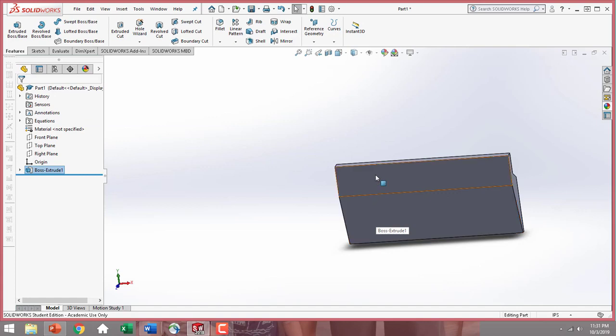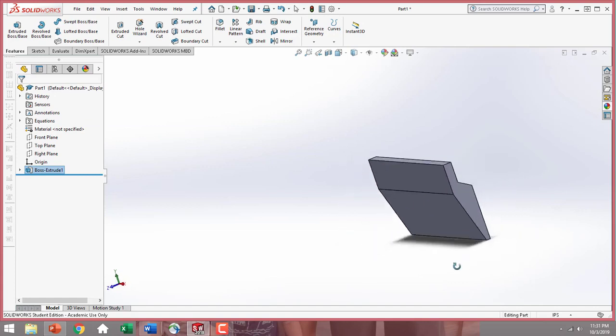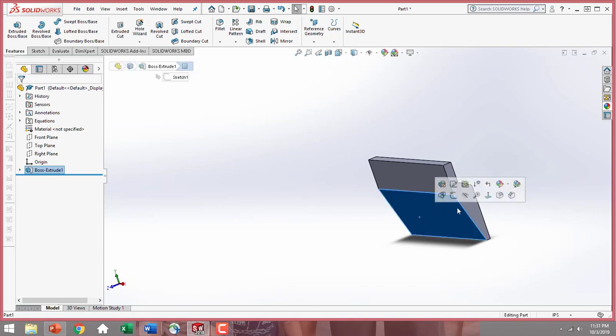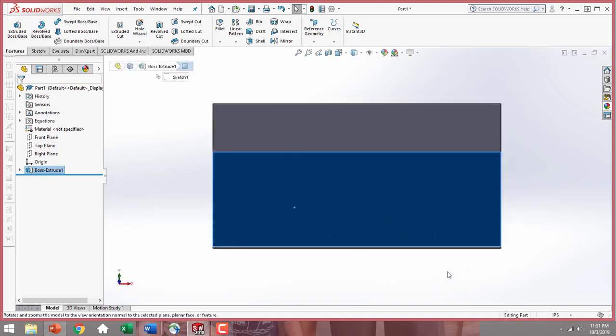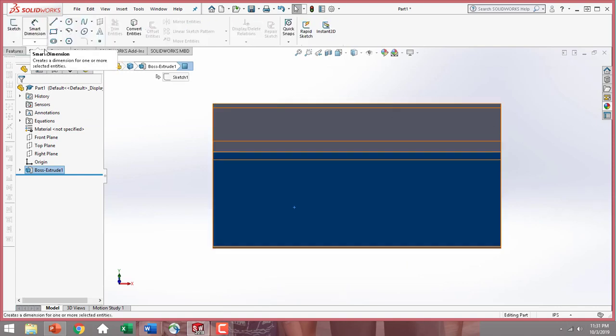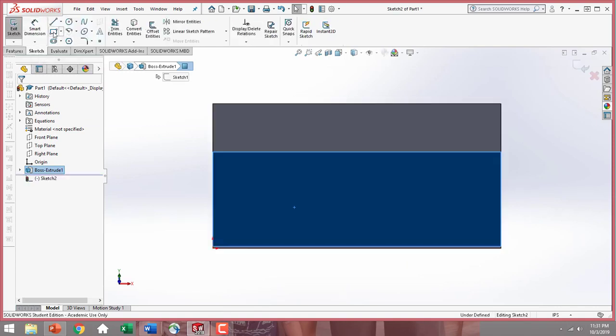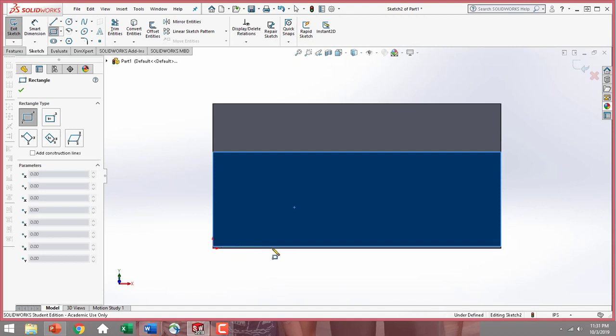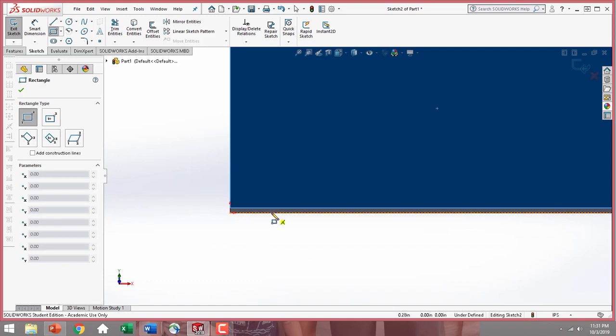Now I want to just sketch on this front plane. So go ahead and select that plane, bring it normal to, so we're looking at it perpendicularly. Go ahead and hit your sketch icon, open a new sketch, and now I'm just going to sketch a basic rectangle. This part is tricky because we are at an angle, so you can see this bottom edge down here.